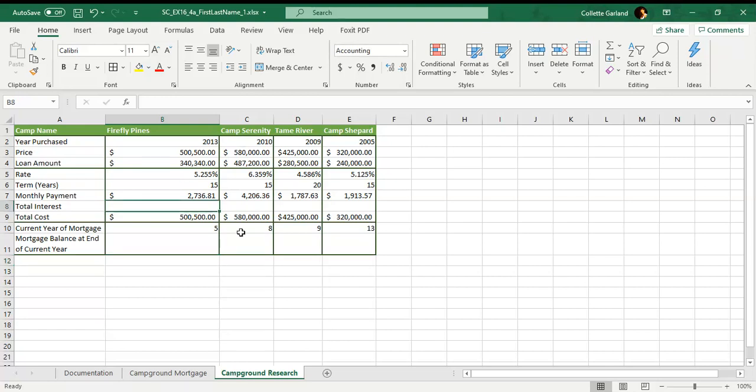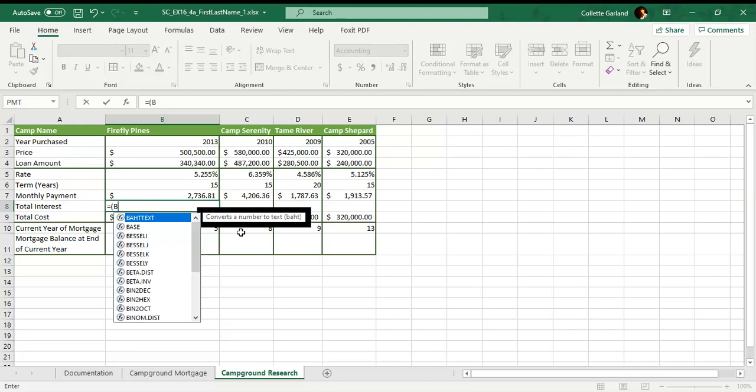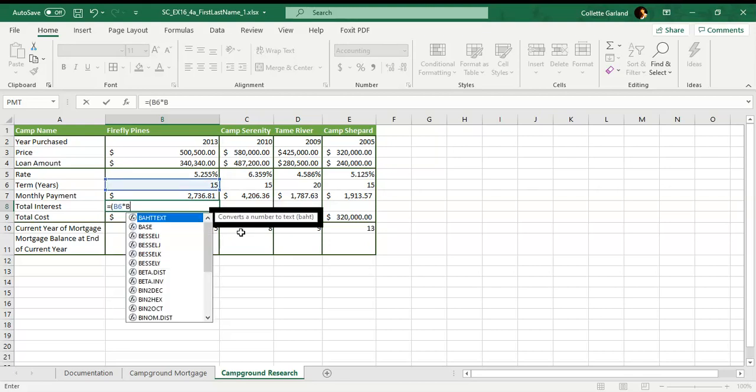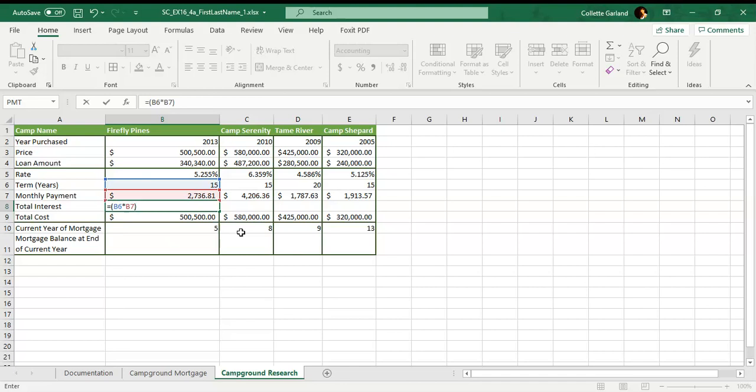14, switch to the campground research worksheet. In cell B8, create a formula without using a function that determines the total interest associated with the mortgage first. So we're going to put our equal sign in there. First, multiply the value in cell B6, the number of terms, by the value in cell B7, and by 12. And then subtract. So this is a bit of a BEDMAS one. First thing they want you to do is multiply B6 and B7 together. So I'll open a bracket, B6 multiplied by B7, close bracket. Now they want you to multiply that by 12.